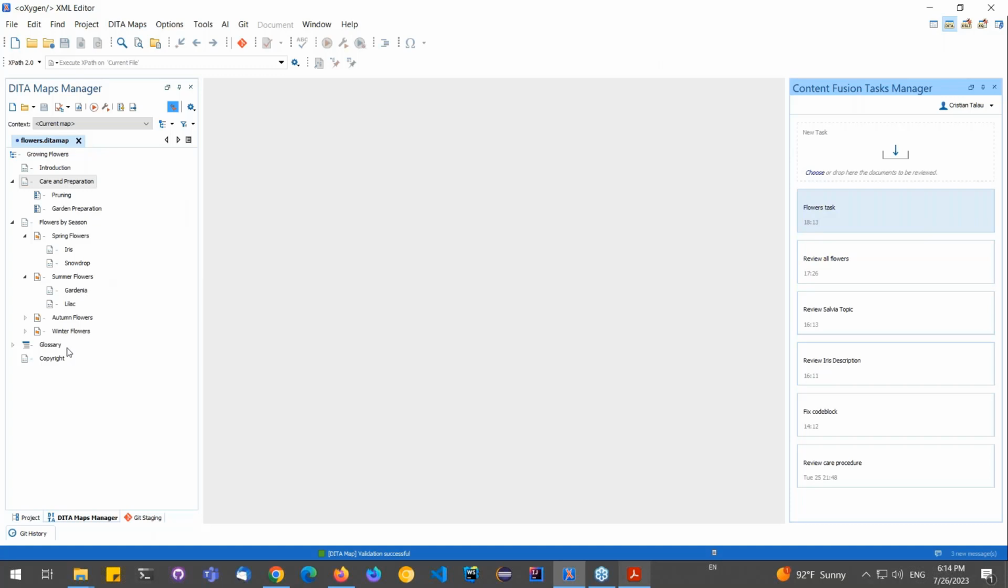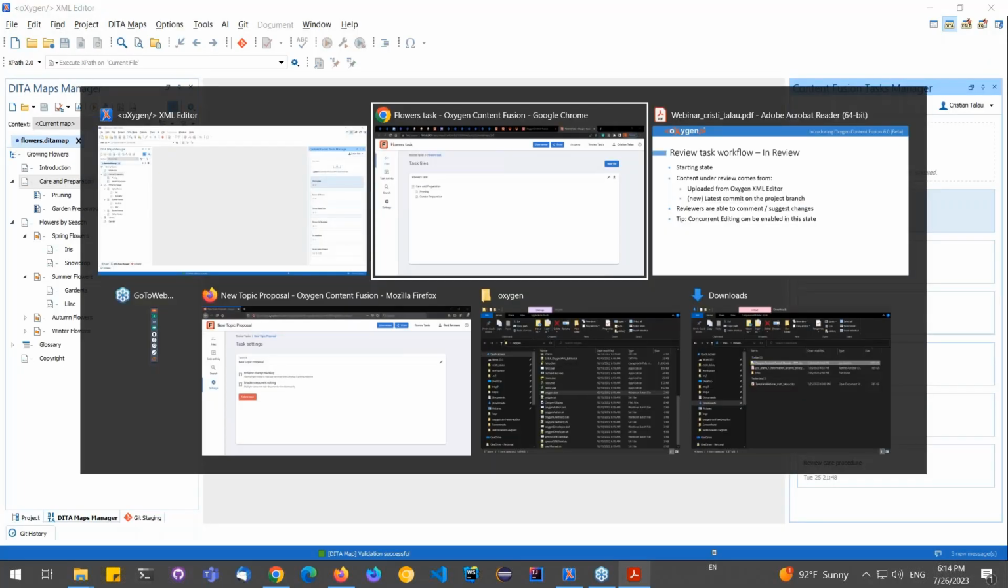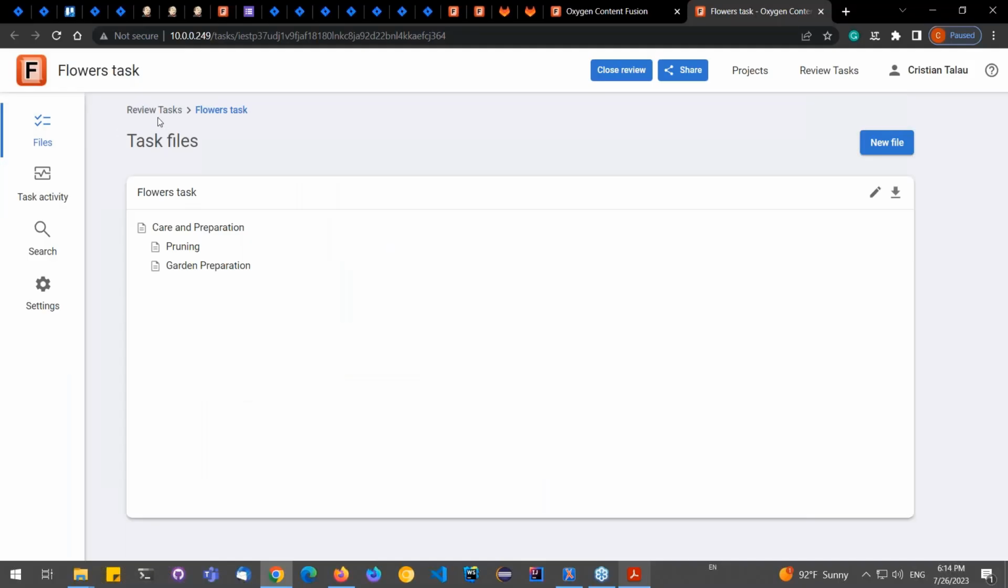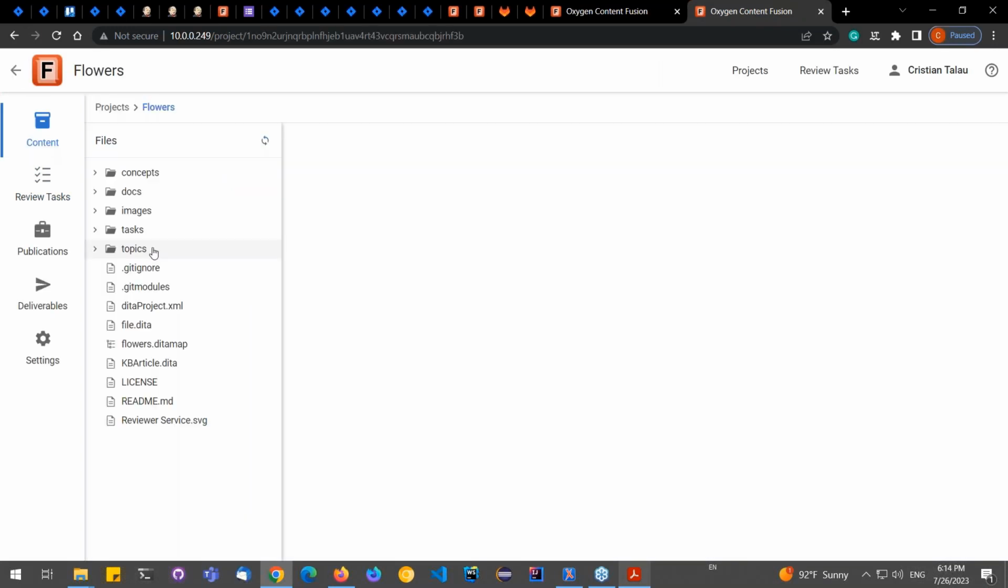This works well when you have moderately big DITA maps. If you have huge DITA projects with several gigabytes of content, it is very time consuming to upload all the required files that you need in order for the users to review your content. So in this new Content Fusion version, the files to be reviewed can be selected from the project branch, which is already on the Content Fusion server. So there is no upload that happens, and this review task creation is very fast.